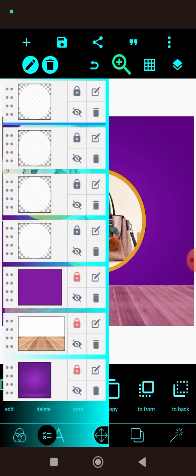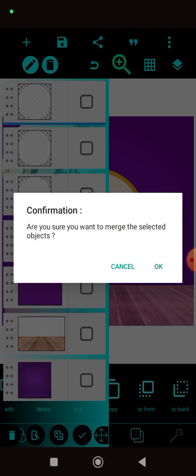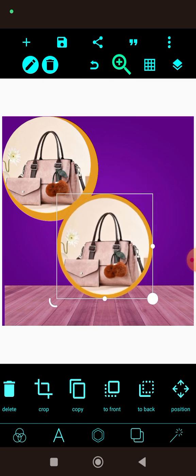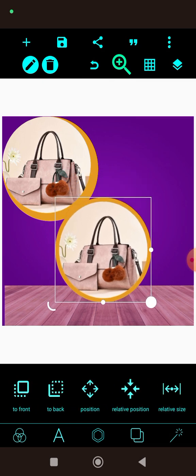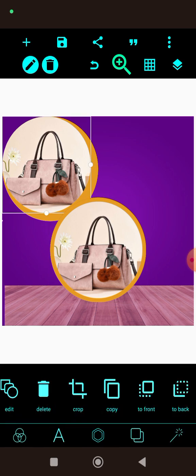Then I will now merge the first two images I placed on each other. I'll come to this icon. I'll click here and click here. Then I'll merge it. This is the first image. Then I will now bring it down here. Let me centralize it. So I will now merge this also.